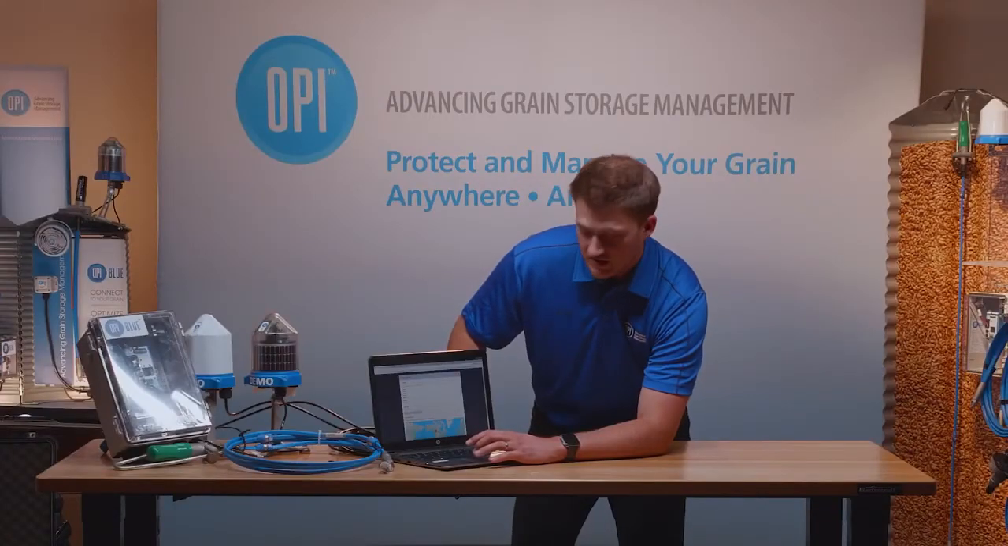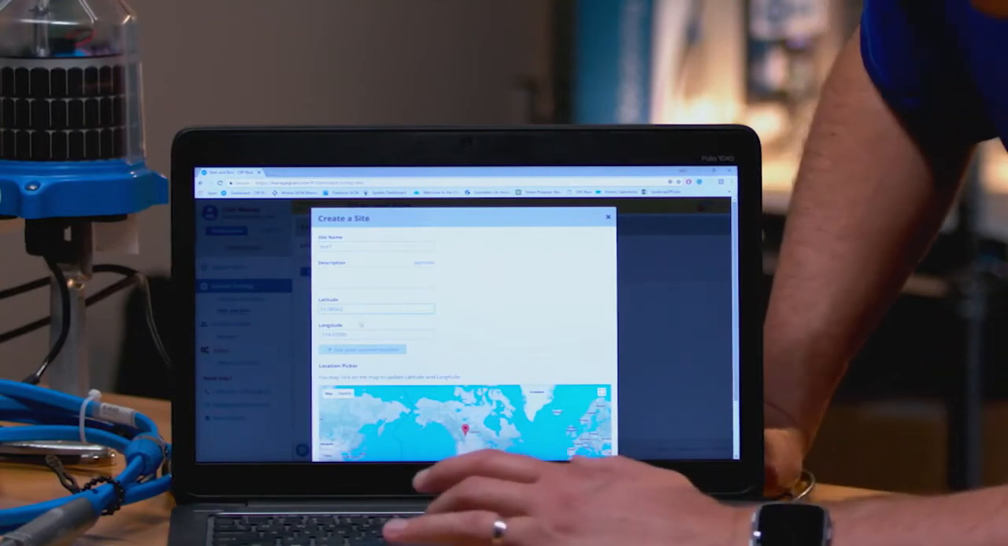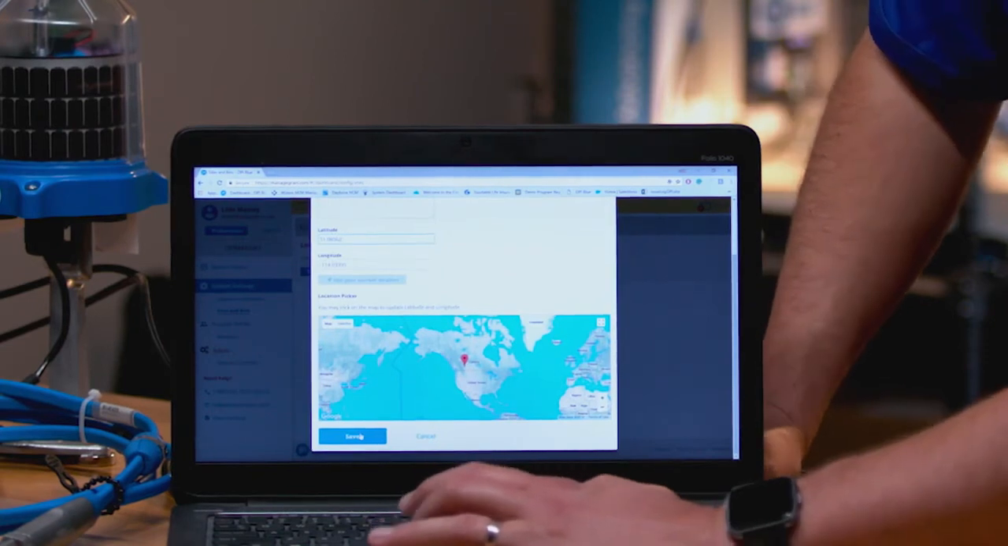First, you must input the site name. At this time, I'm just going to go Test 1. Next, you will need to input the latitude and longitude of the site location. Finally, you can click Save.